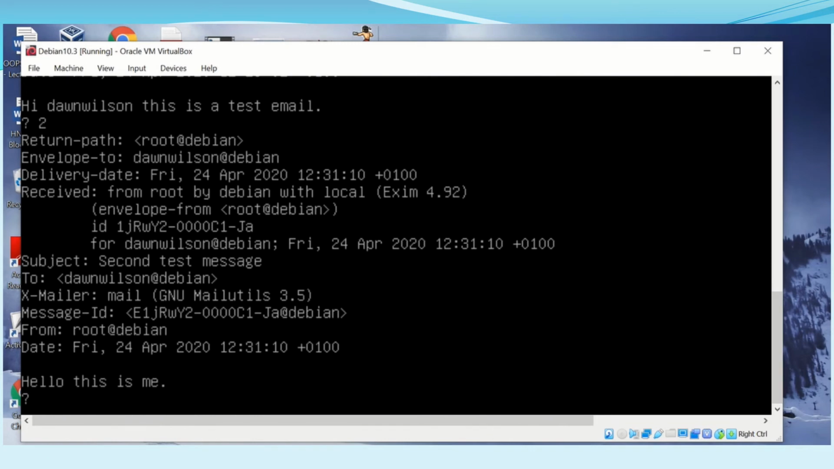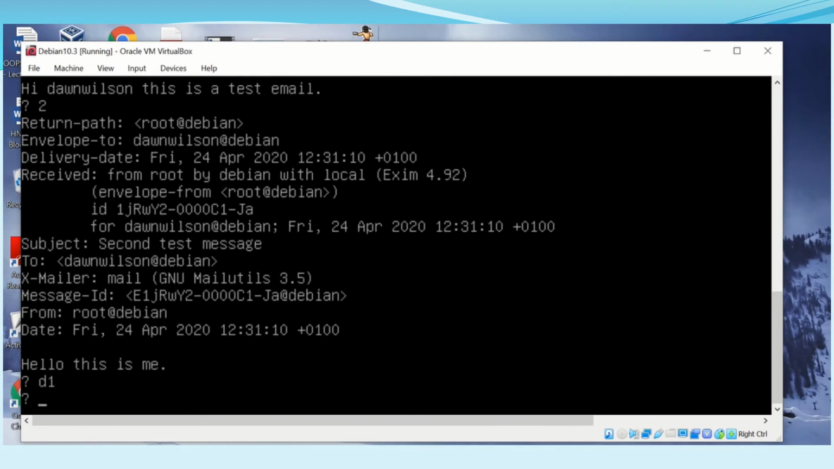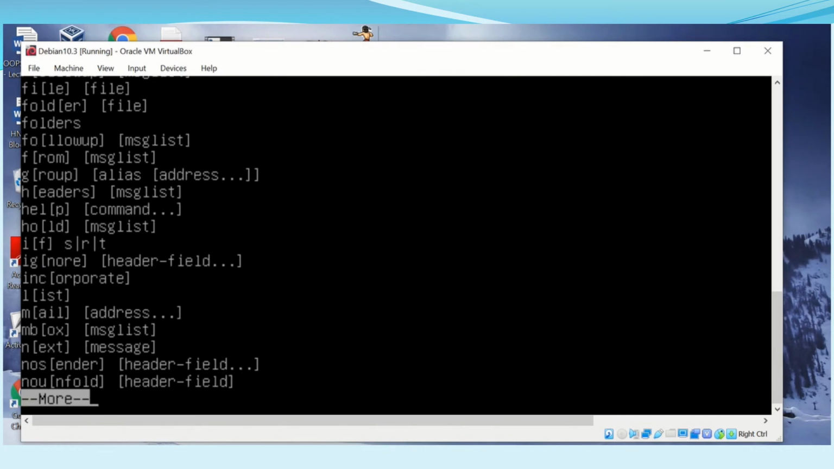If I want to delete the message, then I can just do d for delete, and let's say I want to delete message 1, so I would just do d1 and it will delete message 1. If you want to get a list of all the things you can do, there's lots of different commands that you can use in the mail utility. There's a whole load of them listed in the slides, but if you want to see them, then if you just type question mark at the question mark, then it'll give you a list.